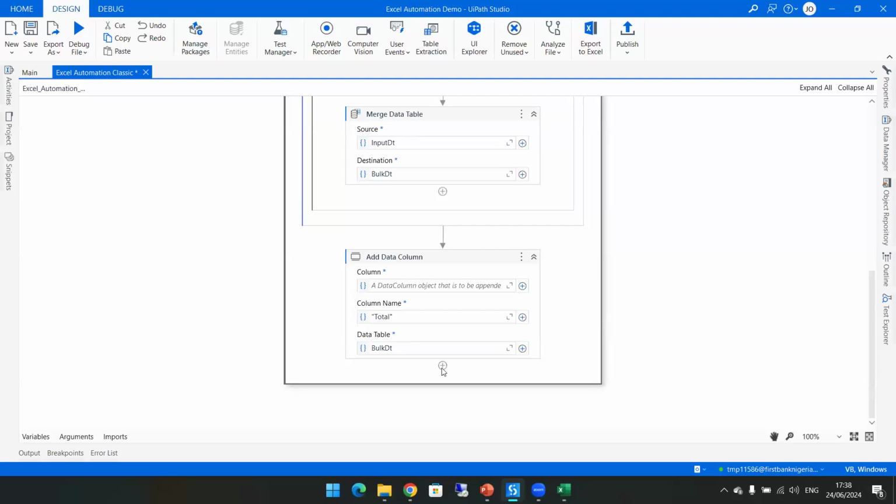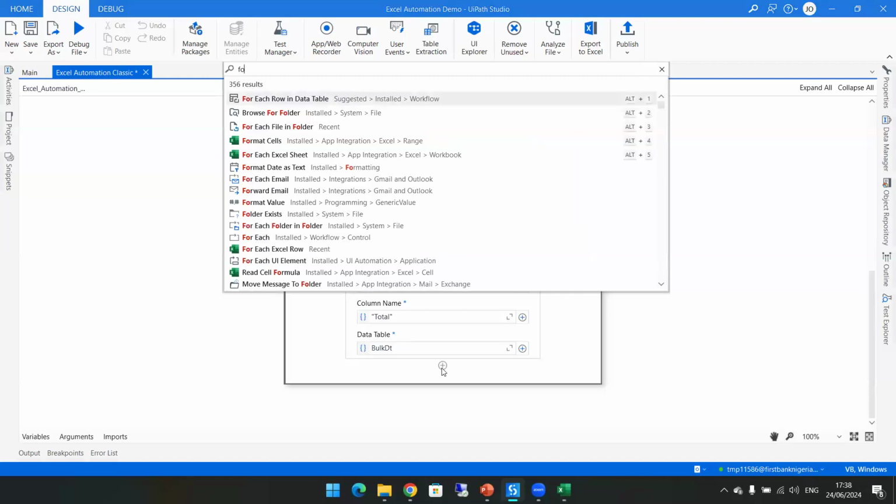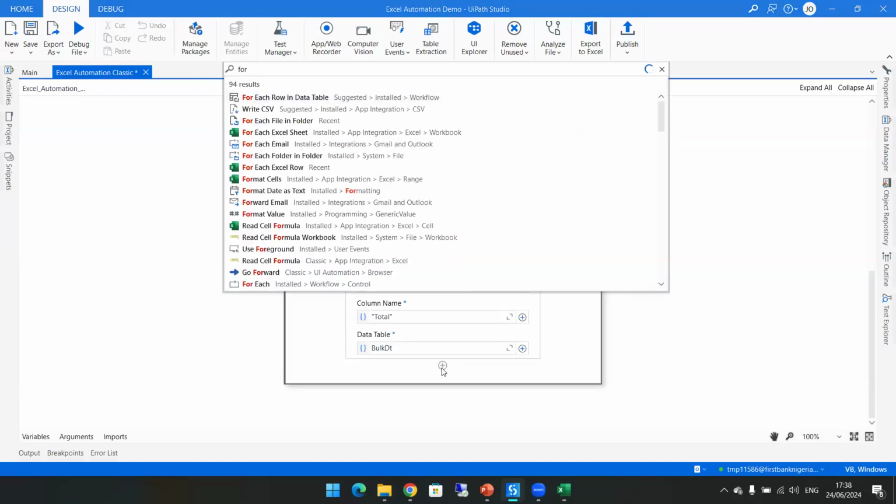Next, we need to use the for each activity. So for each row in data table.